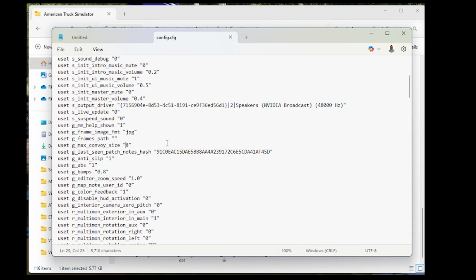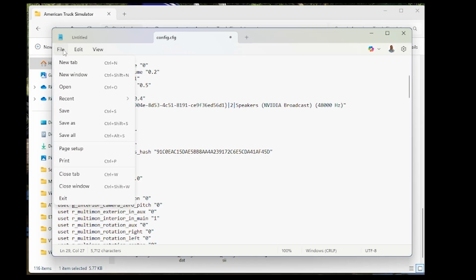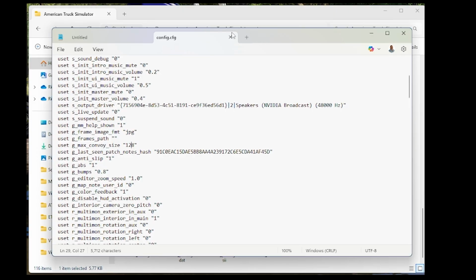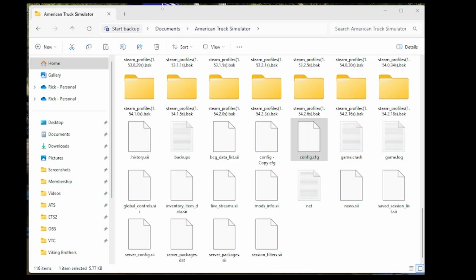Put the cursor inside the quotation marks before the 8 and type 12. Before it will work, you have to save it. So just come up here to File, go to Save, not Save As, Save. Save the file, then you can close it and launch your game.